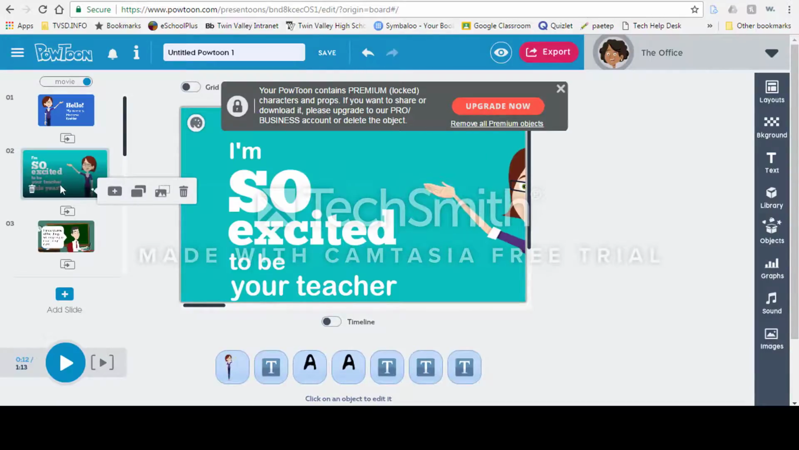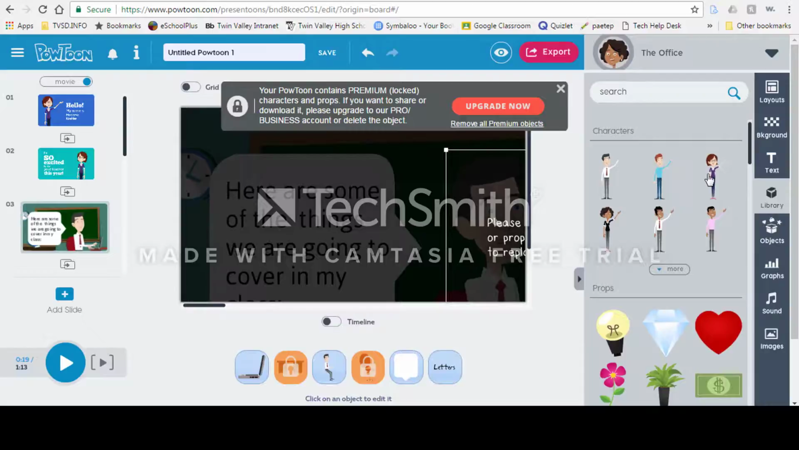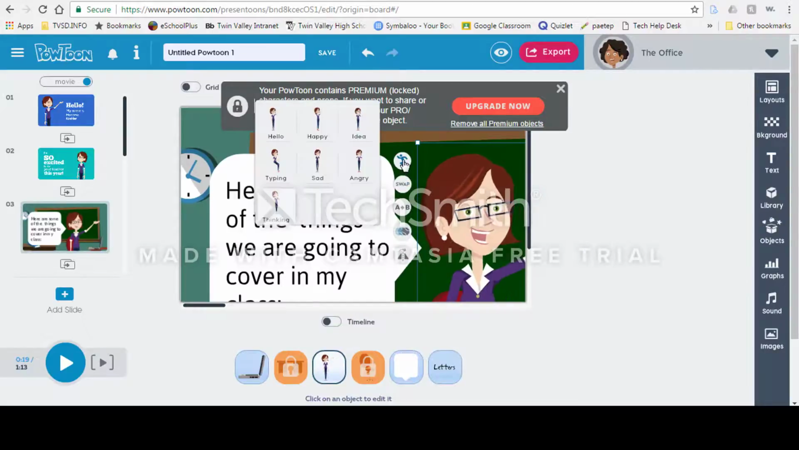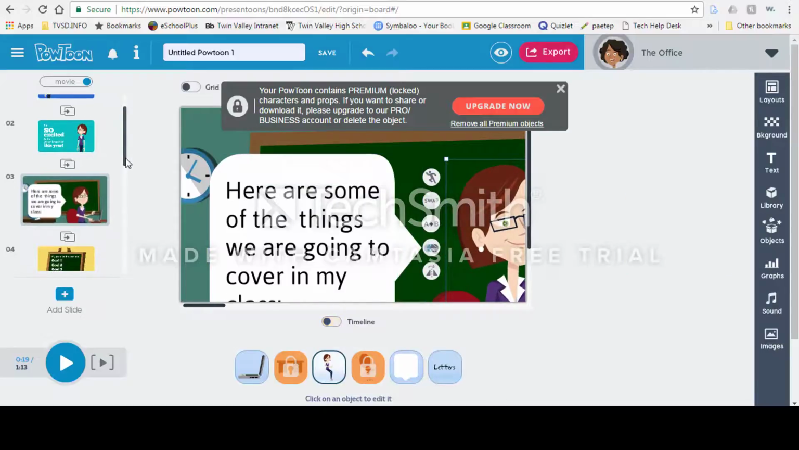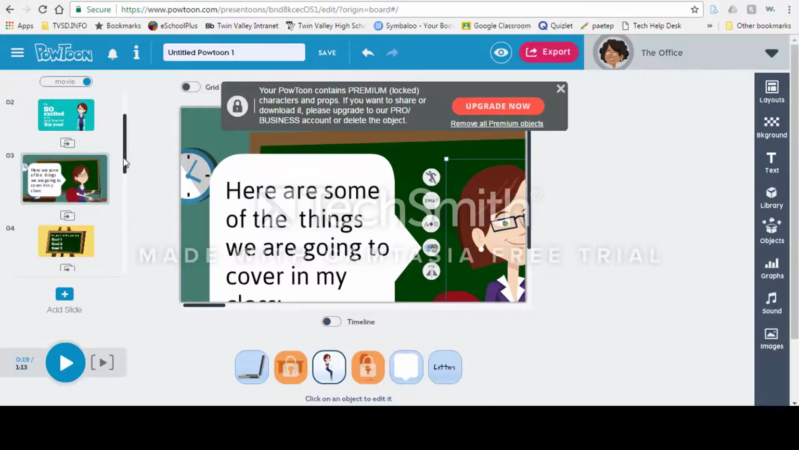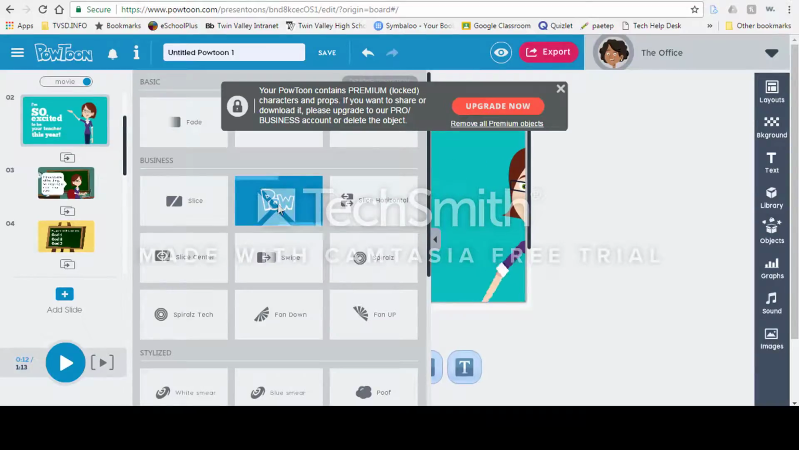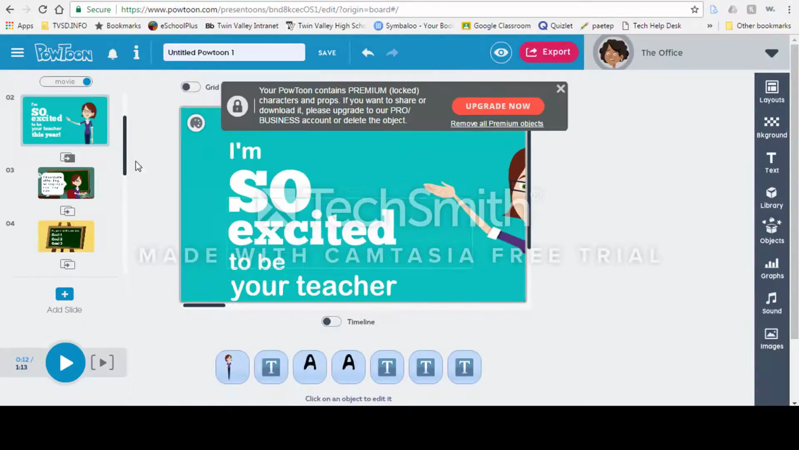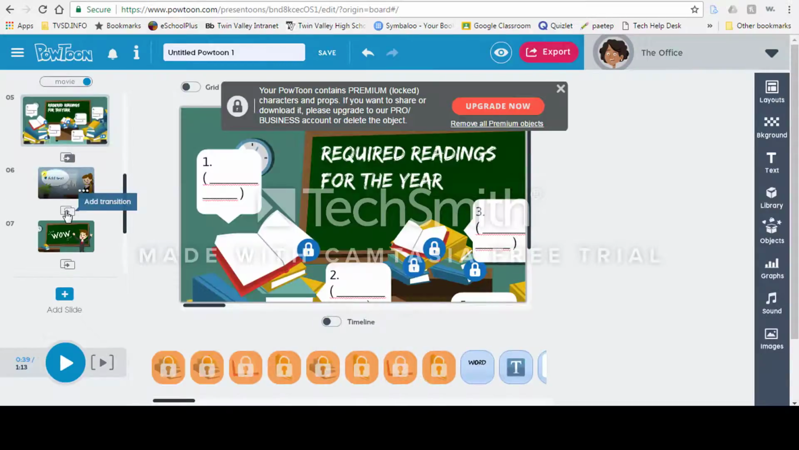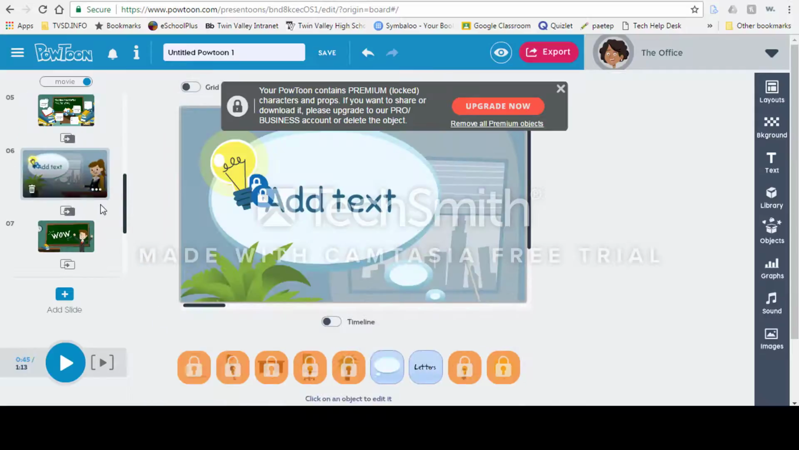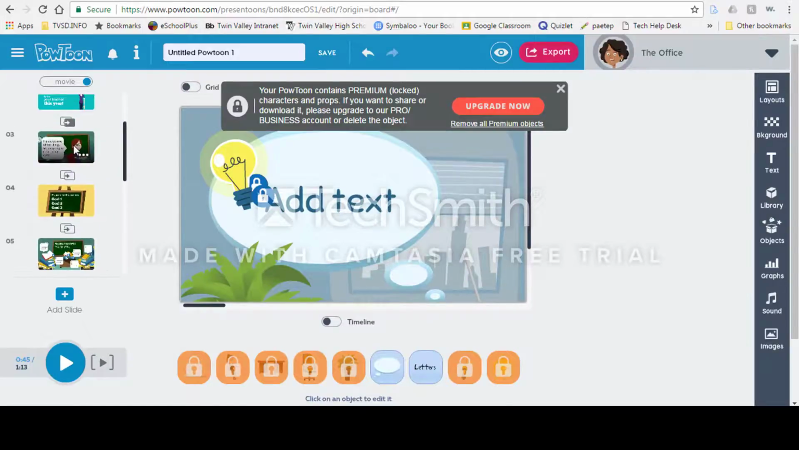So I'm going to start going through and editing some things. I'm going to have him be a woman as well, but I still want her to be typing like he was. As you scroll down, you can add different transitions. So I'm going to add a few here so we can see what they look like when we go through the finished product. You can also move slides if you wanted them in a different order. If you don't like a slide, you can delete it.